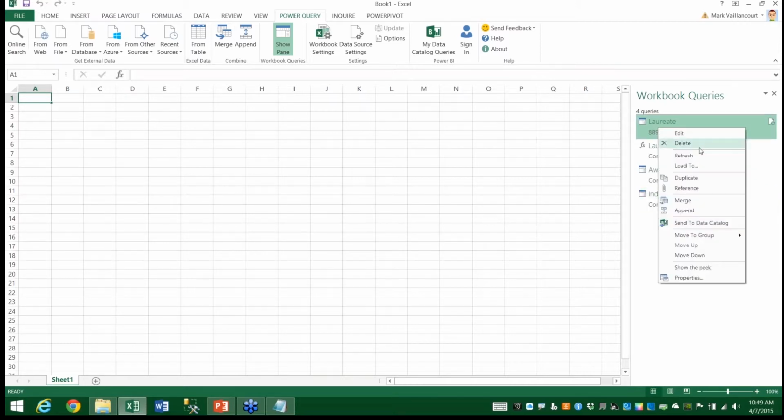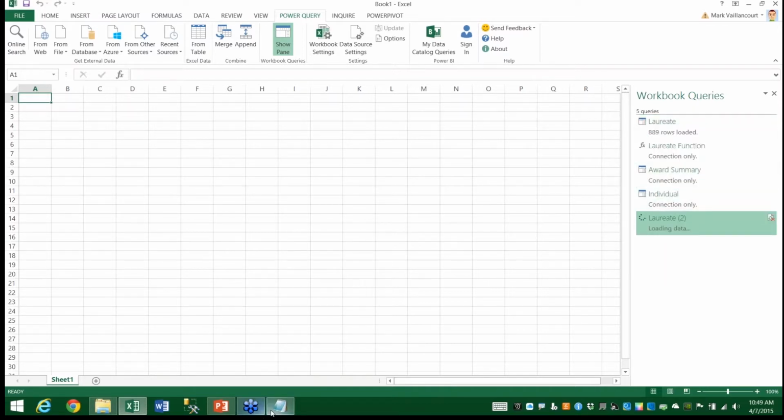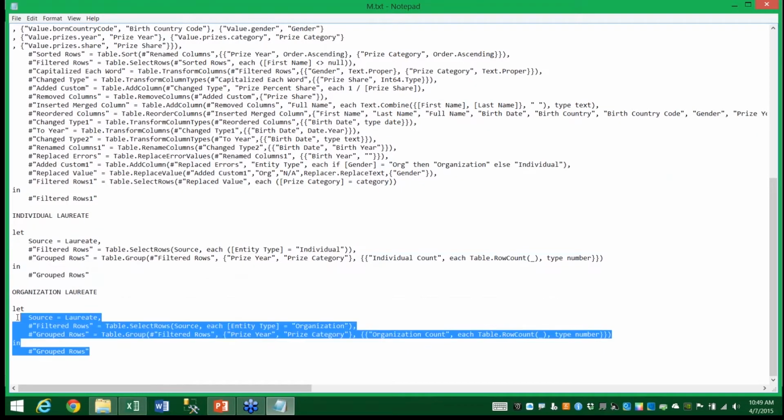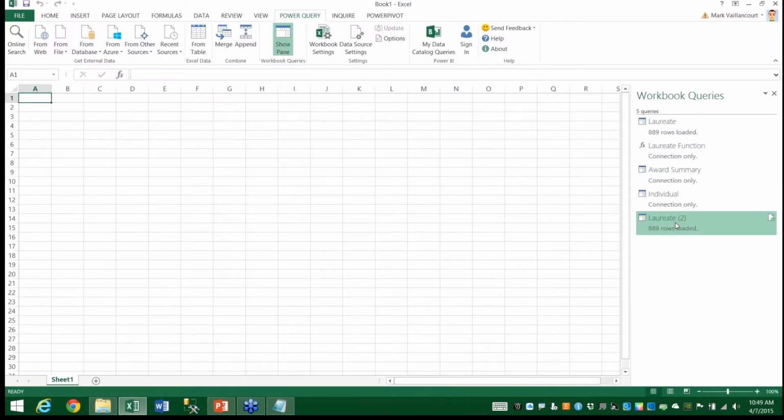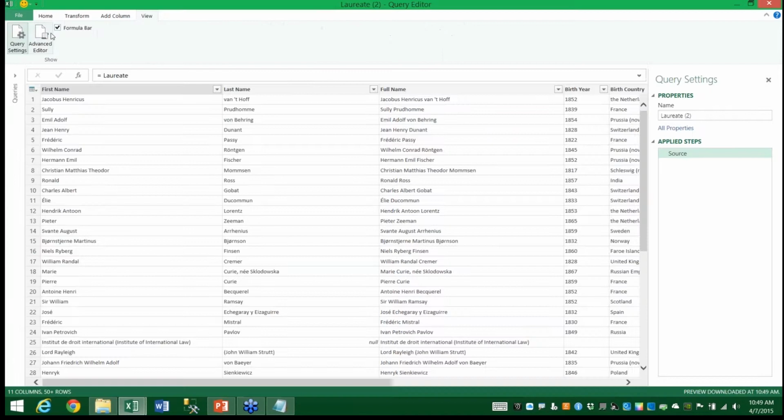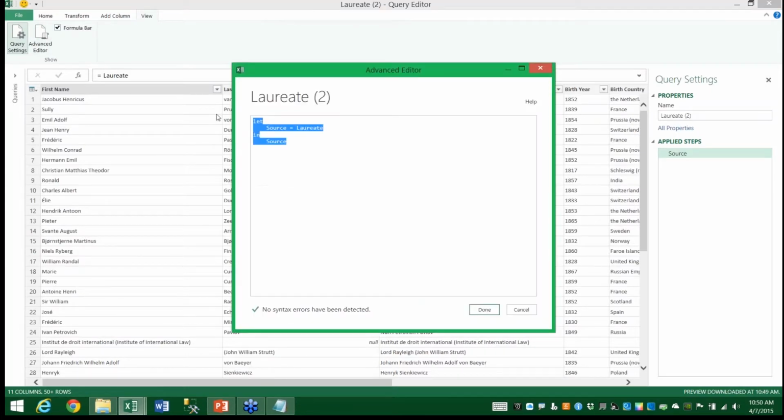So now I'm going to reference Laureate again. And while that's running, I'm going to go grab the organizations. Come in here, and that's done. So it's great to be able to just paste this in. Because it's all M behind the scenes, it's really, really cool.